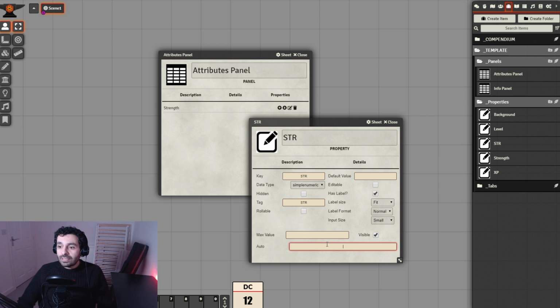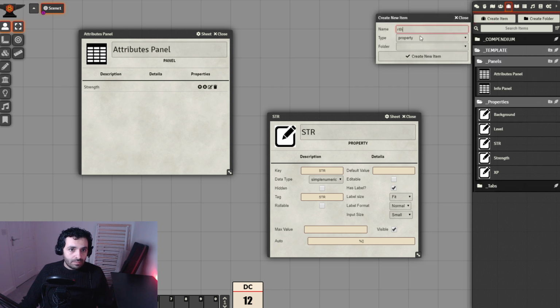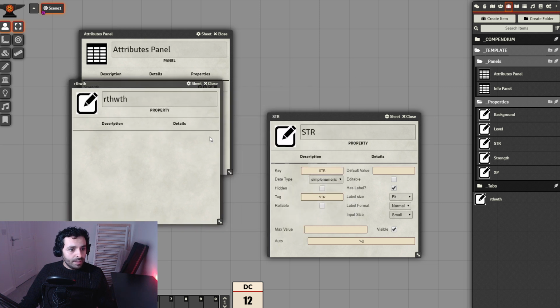So in our OSR, let's say that for our attribute strength, if it goes beyond 12, the bonus is going to be +1. If it goes beyond 15, it's going to be +2. How do we do that? With the role expression percentage. So let me see if I can show you in a better way. Let me create an entry.